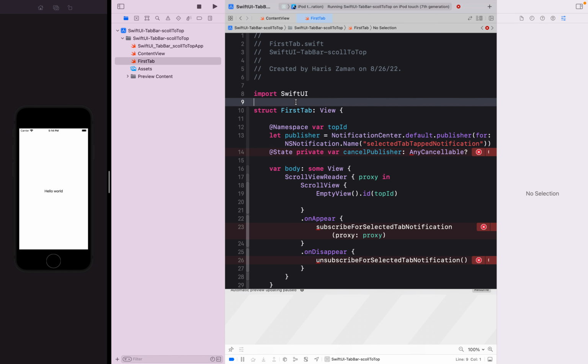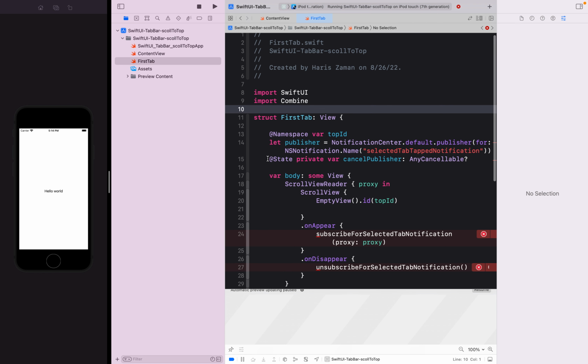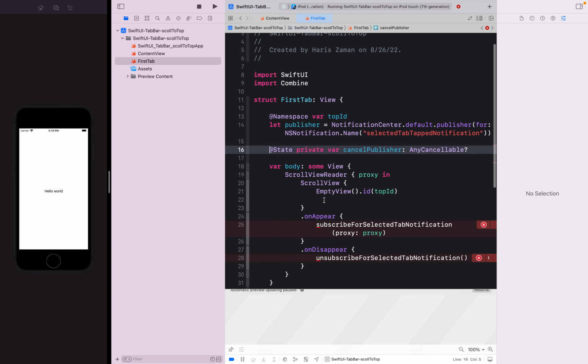Then I have a publisher. For that I need to import Combine. This publisher is for posting or receiving the value of the notification. Then I have a cancellable for the publisher.